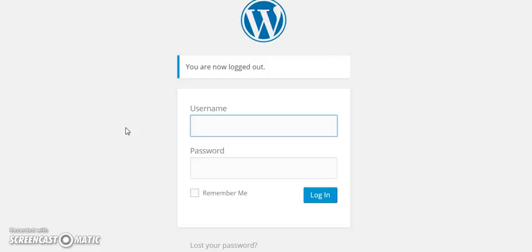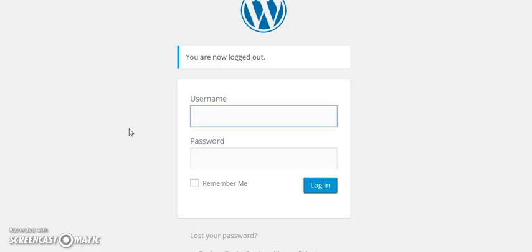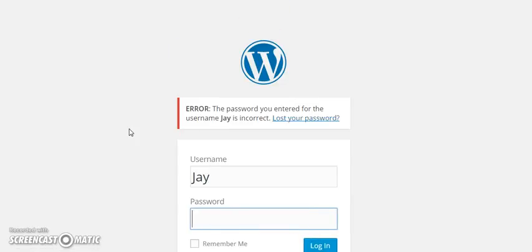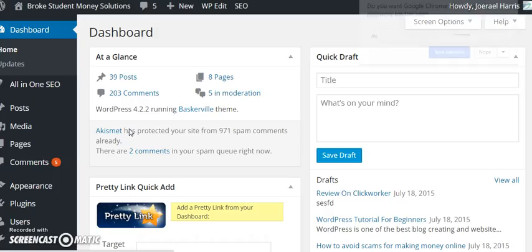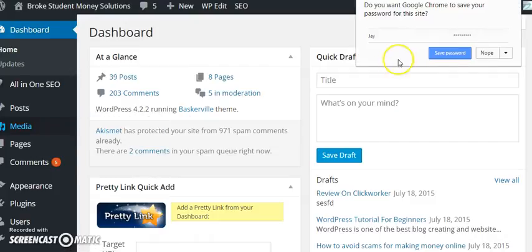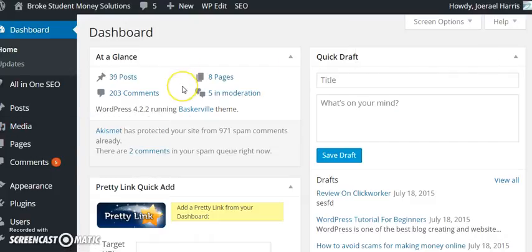Well, you can see here I'm at the login screen, so I'm going to go ahead and log in and show you what we got here. Okay, so once you log in, and when you do it for the first time, this is after you've bought your hosting and got your domain name and all that other good stuff, you'll land right here on the dashboard.